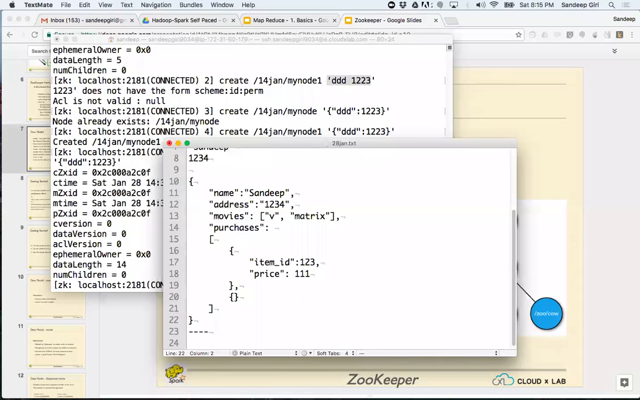JSON is used by many NoSQL databases such as MongoDB and CouchDB. So you store the values in the form of JSON.